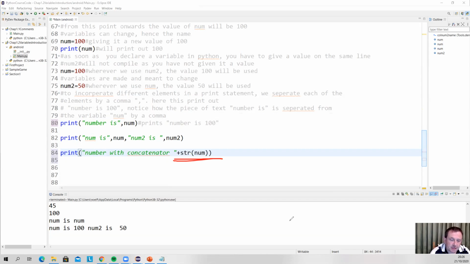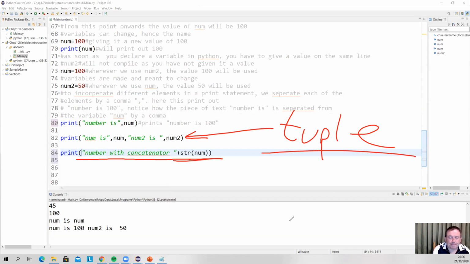So this is the actual right way to put a number into a print statement, because using the other way, this is creating something called a tuple. Okay, this is a tuple, and a tuple is a list. So this is a list containing that string, that number, that string, and that number. When you put in those commas, that is something called a tuple. We will be covering tuples in the next lecture.